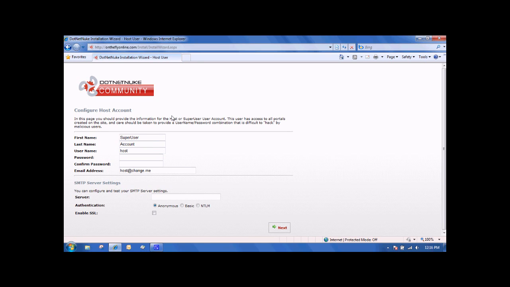And now you're going to create your super user account. Now this is the host. So this allows you to create multiple portals under your account. And for the security of this site, I'm going to go ahead and skip the username and password fields. So I'm going to pause the video and I'll hit next after that.